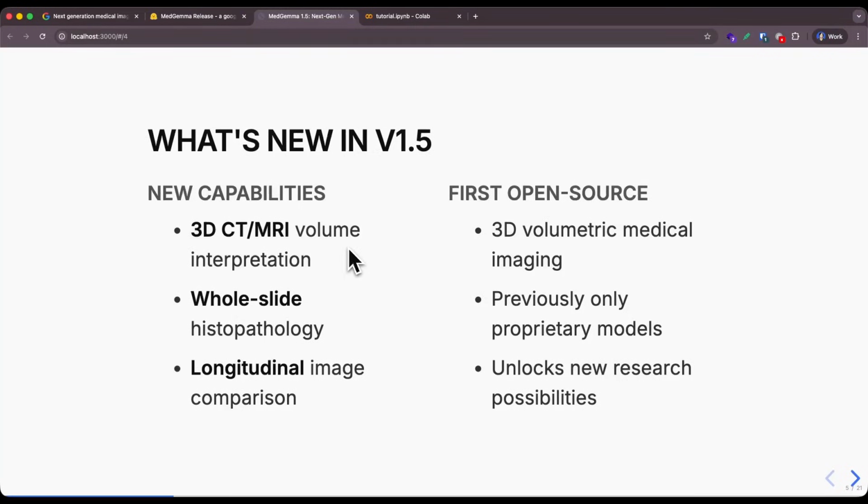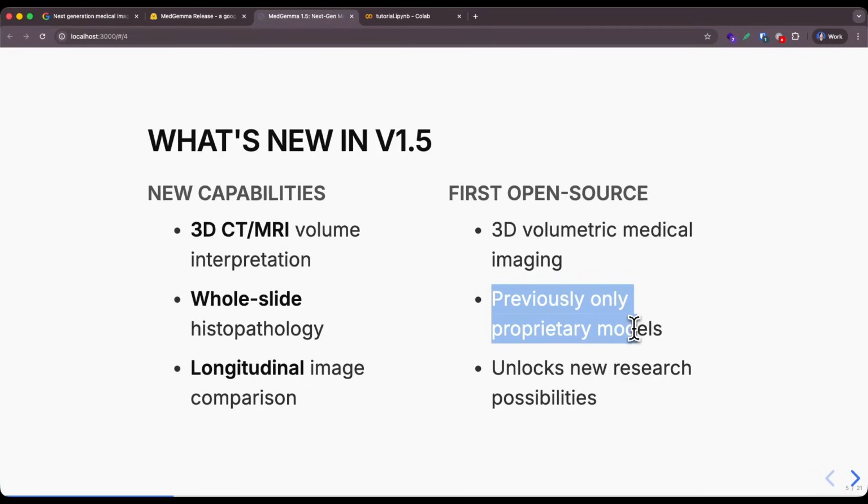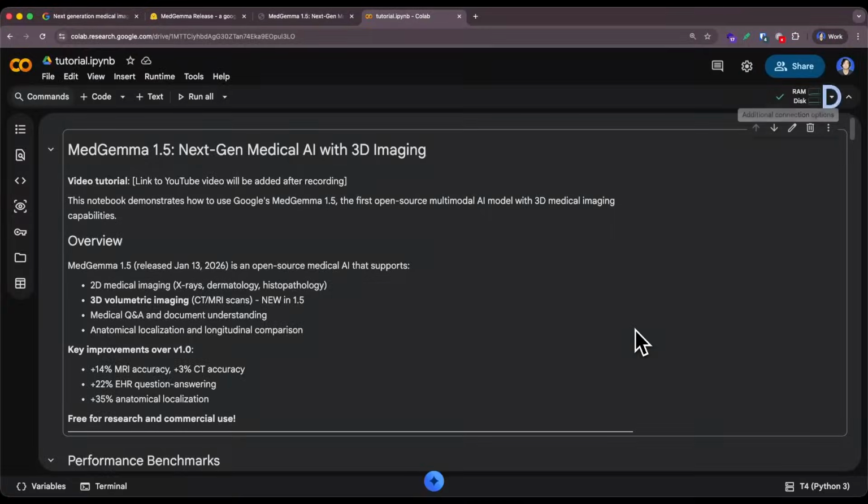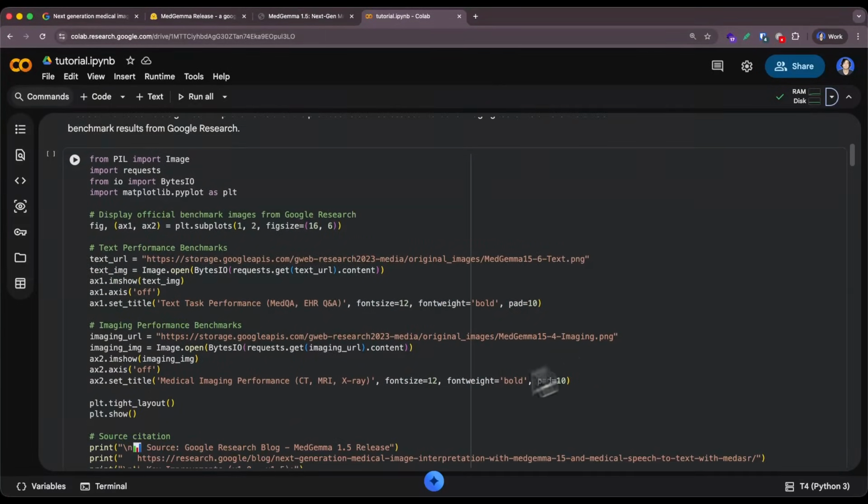The version 1 was already pretty good at image interpretation and data extraction. However, something new about the version 1.5 is that it is also very good at interpretation of 3D and volumetric images, which was previously only possible on proprietary models. And as we will see in just a moment in the benchmarks, it ranks very, very closely to state-of-the-art over trillion parameter models. And all of this, of course, running locally. So this is incredible. Let's actually take a look at the benchmarks and start coding with it.